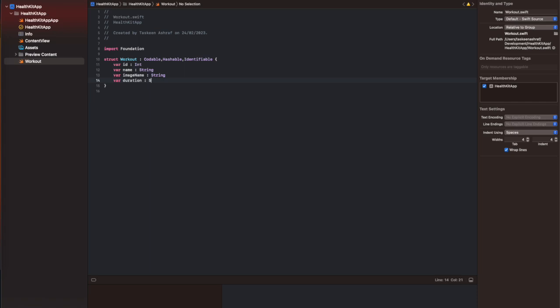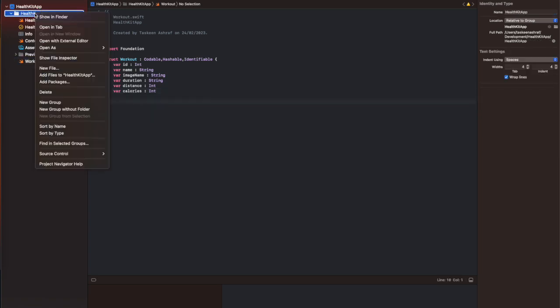So I am adding some of the models here. The first one is a workout, which is a struct. I have added three of its protocols. It is codable, which means that a JSON can be loaded into it directly. It is hashable, which will enable the hashing of the object, and identifiable because it will be uniquely identified using any of the constraints.